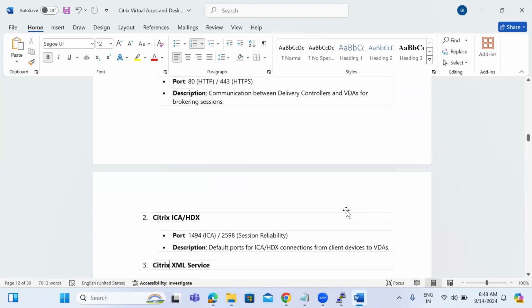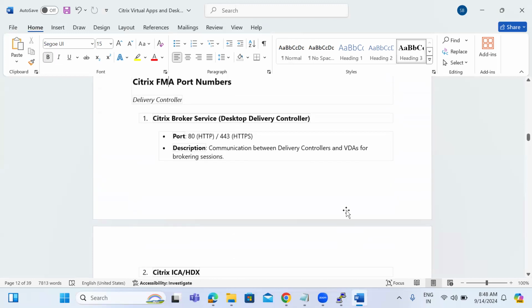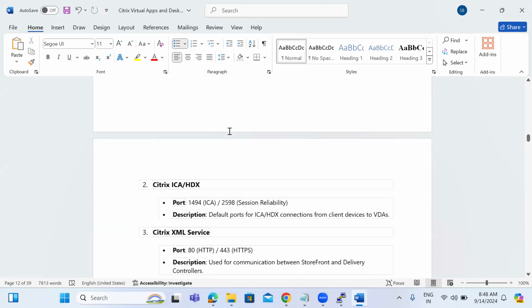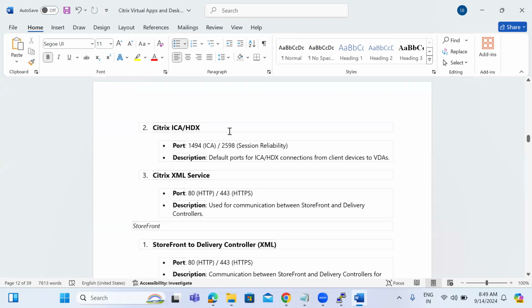What are the important port numbers is also very important from the interview point of view. I'll revise some of the ports. The Citrix broker service is using 80 and 443. VDA to controller communication also uses the Citrix broker service itself. That port is 80 and 443, and the ICA ports are 1494 and 2598.